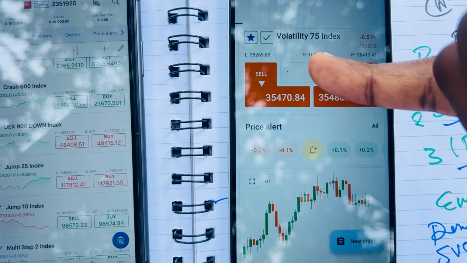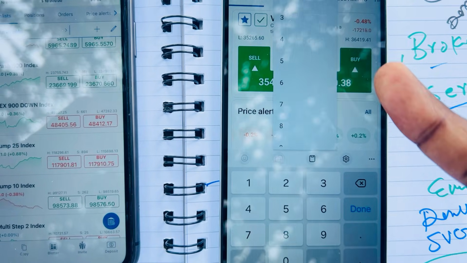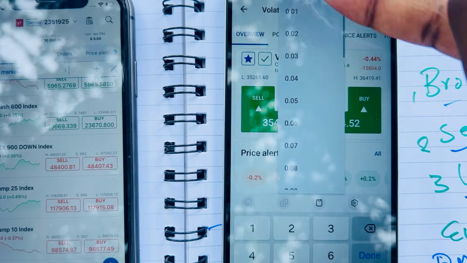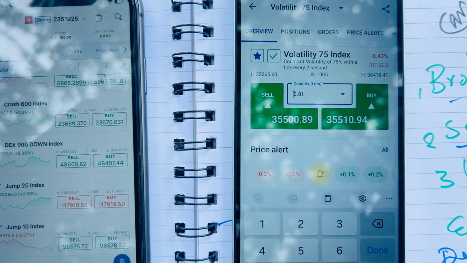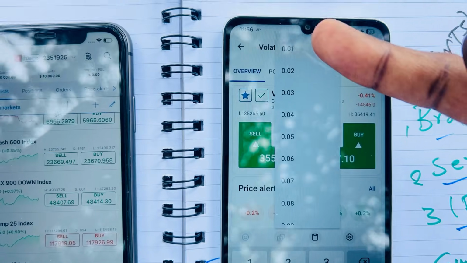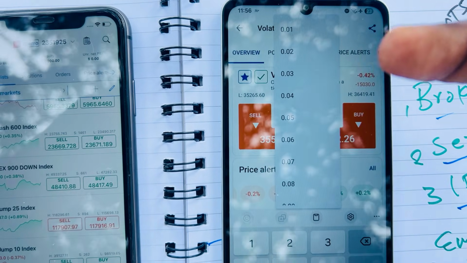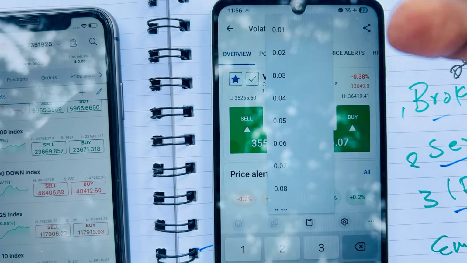You can press here. And when you press here, you adjust the lot size, just like this. All right. You adjust the lot size. Just to be careful, the lot size here starts from 0.01. When you use the MetaTrader 5, it starts from 0.001.